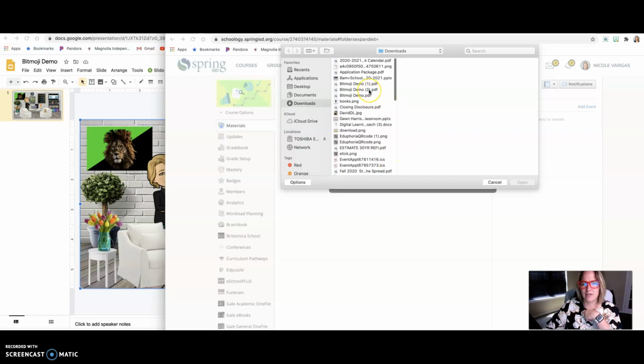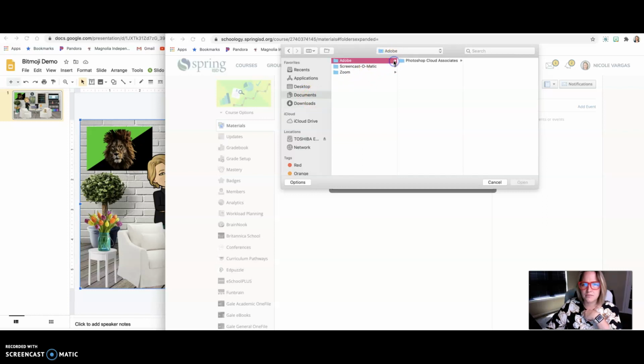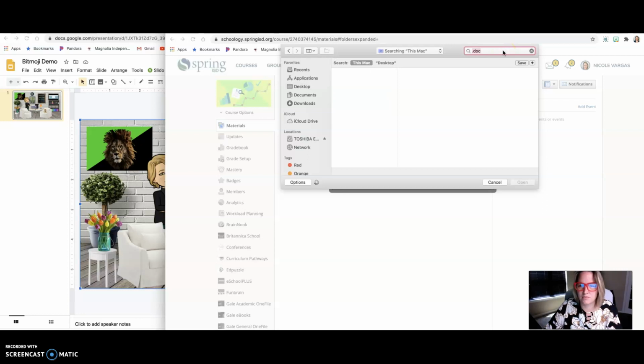So I don't have anything on this desktop. I don't have any Word docs on here, I don't think. It's a new computer. Let me see what I have.